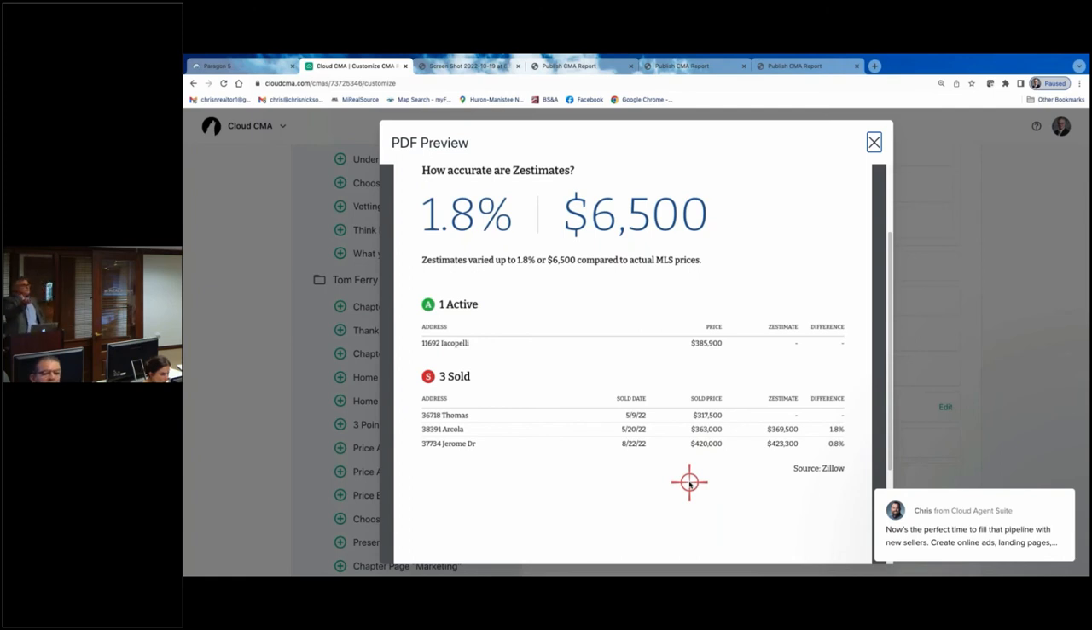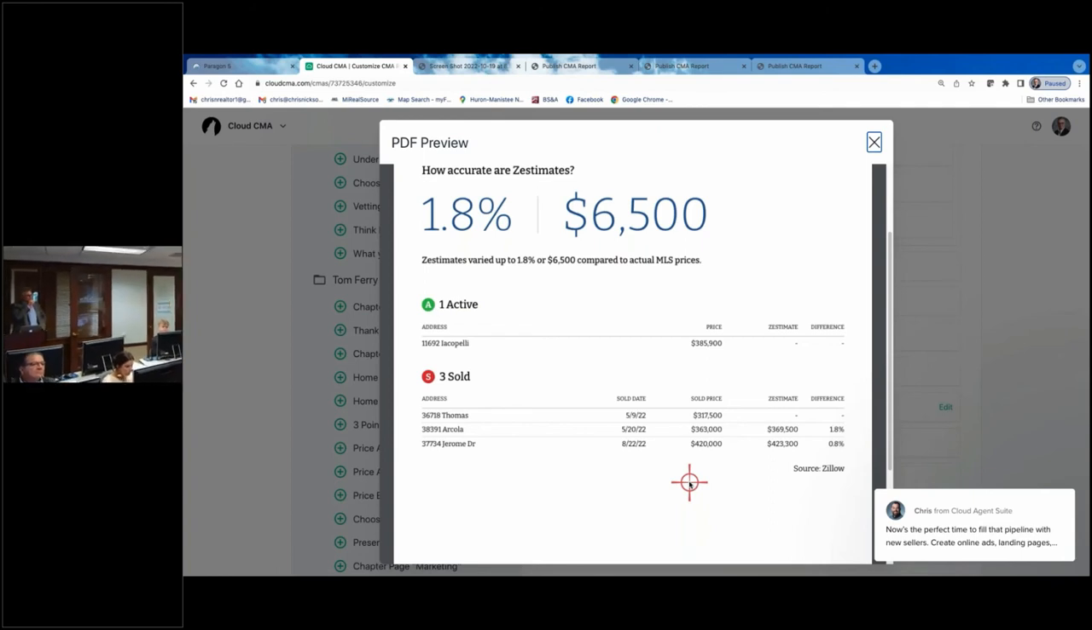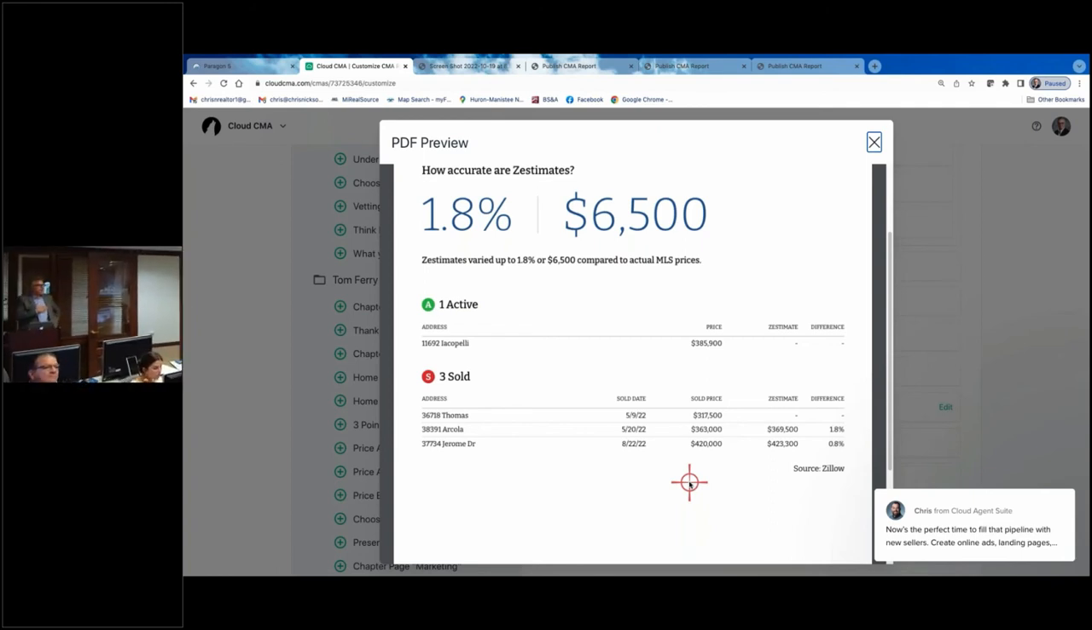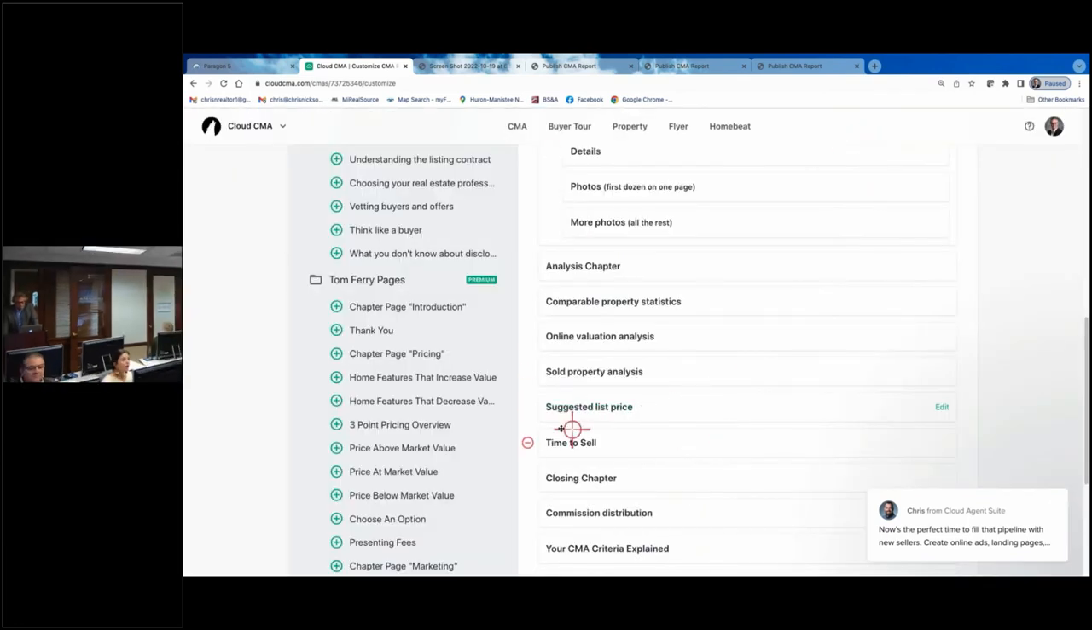But I include this, and I include what Zillow shows as well, so that, again, I'm trying to demonstrate that I'm doing my homework on their property. It's called the Online Value Analysis. I include that in my report.